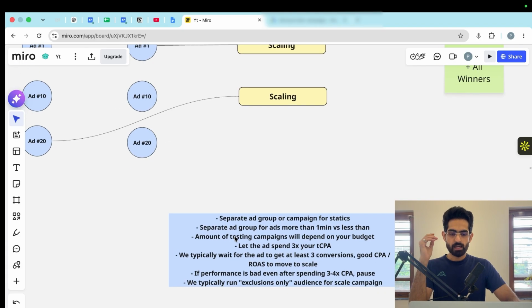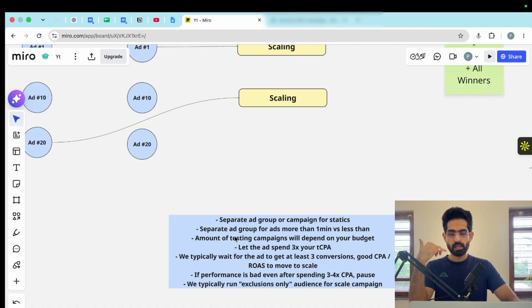And the amount of testing campaigns again will depend on your budget, but how we like to test each creative is we like to let it spend at least 3x your target CPA. So let's say you need a $30 CPA, you would let each creative spend $90 to $100 before you make a decision on that. And we also typically wait for the ad to get at least 3 conversions, right? Good CPA and 3 conversions. If it has that, then we move it over to a scaling campaign and we test it more aggressively. Or if the performance is bad, even after the ad has spent 3 to 4x of its CPA, then you just pause the ad and you launch more creatives. You launch a new batch.